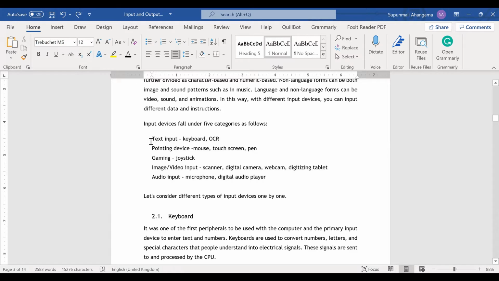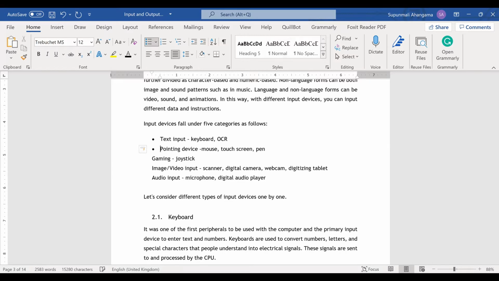To get the bullets, first thing I can try out, put the asterisk, then space bar. Then for the second item also, asterisk, space bar. Similarly, for the third item also, asterisk, space bar. Likewise, you can do the same thing for the fourth item and the fifth item.